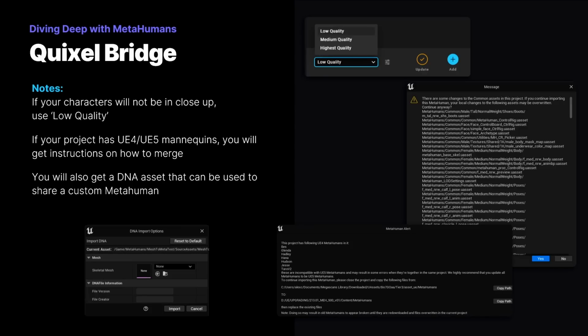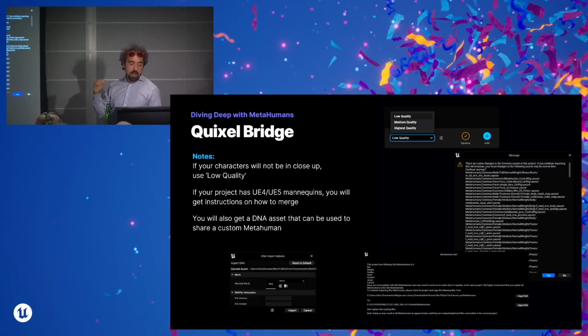Briefly, I wanted to mention with Quixel Bridge that when you are downloading the stock MetaHumans, you end up with only the highest quality available. I'm not quite sure why that is. If you're doing custom MetaHumans, you actually have the opportunity to do low, medium, or high quality, which of course have different texture sizes, different mesh resolutions, things like that.